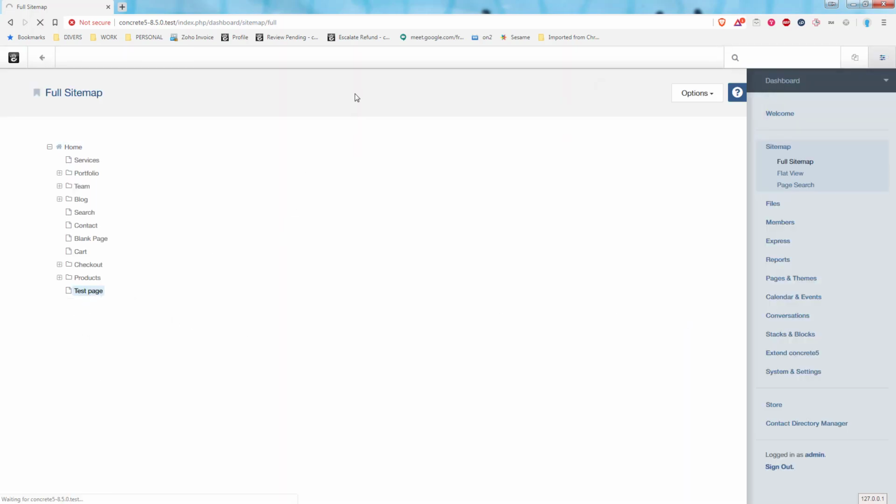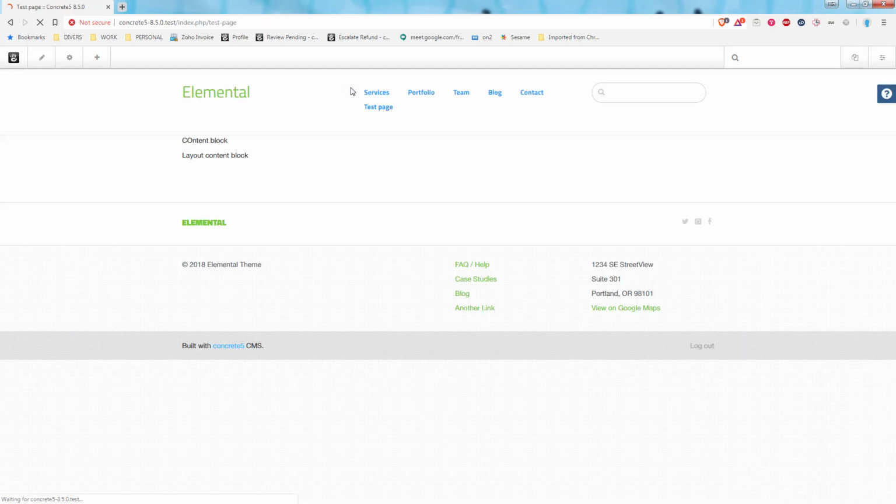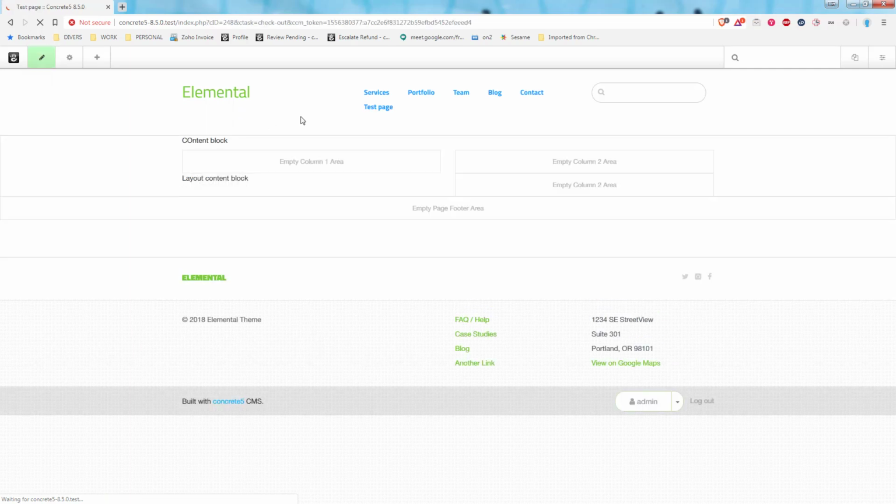And here I have both my blocks. Here's my content block, here's my layout content block, and if I edit this page, I should be able to see that my layouts are actually available. Here's my layout, and here's my other one.